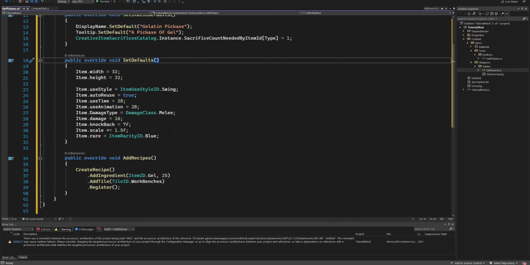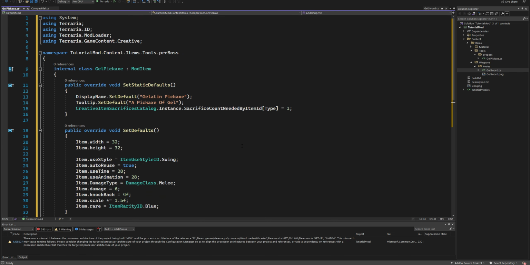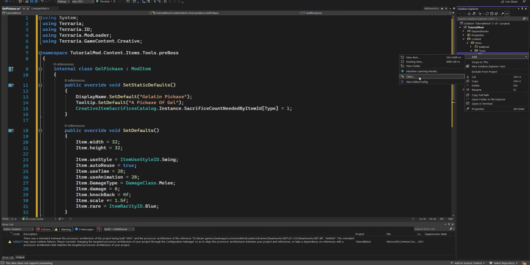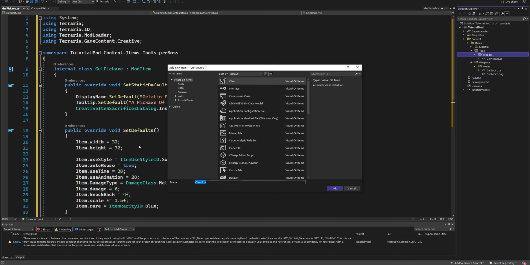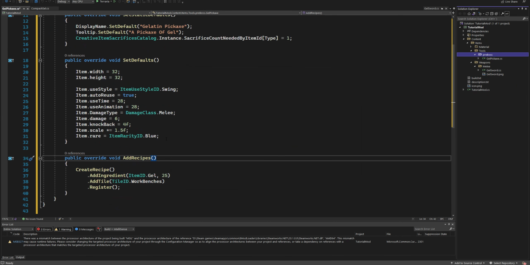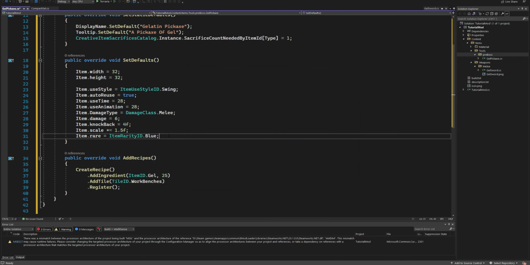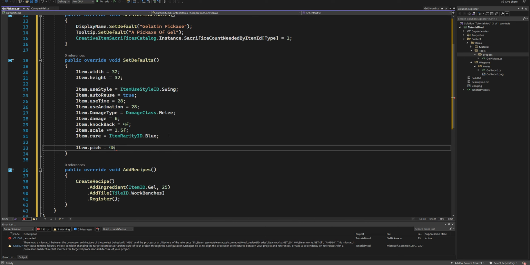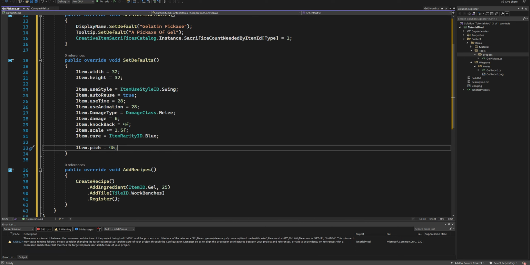Okay. I'm gonna leave this be, or I'm gonna set the damage to that and make it a little lower. There we go. And let's add another one called, okay, let's just wait before I forget, do item dot pick equals to 45. This just sets the pickaxe power to 45 and it makes this a pickaxe.